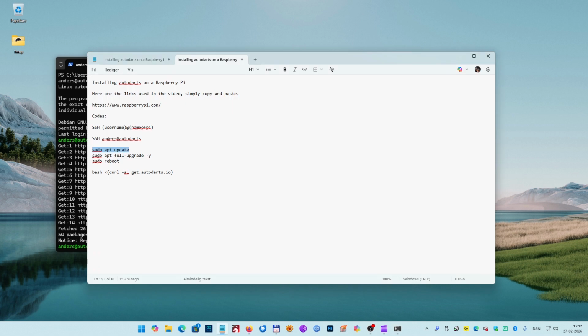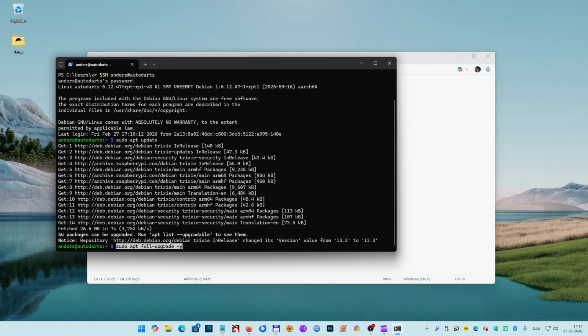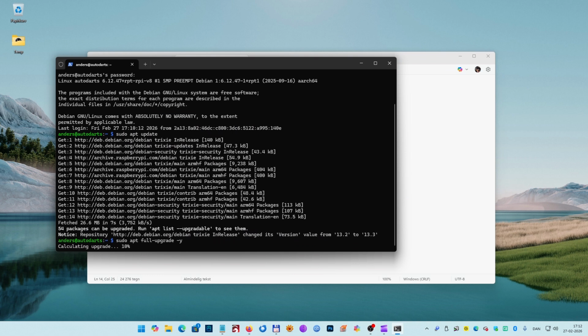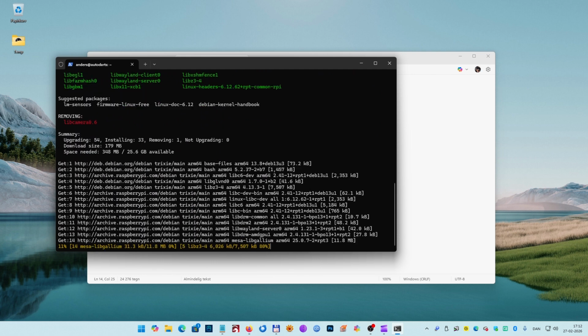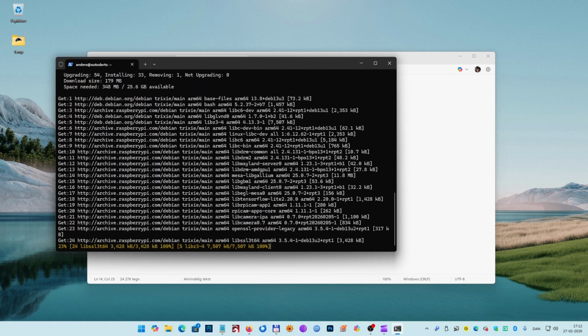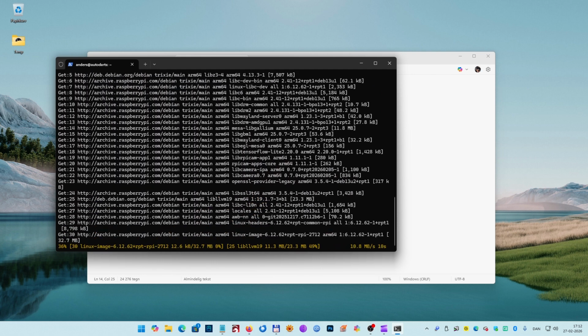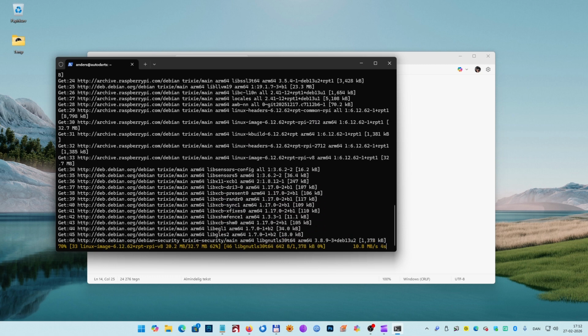When finished, copy and paste the command, sudo apt full-upgrade -y. Then hit enter. This will update all software that needs updating. It can take some time, so wait for it to finish. We will do some wizard magic and jump forward in time.